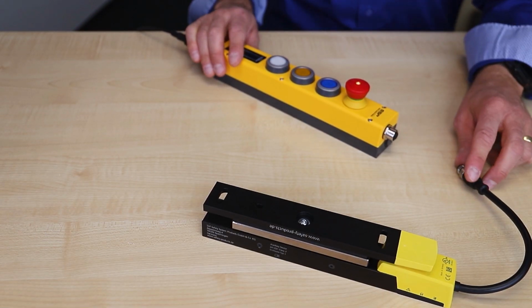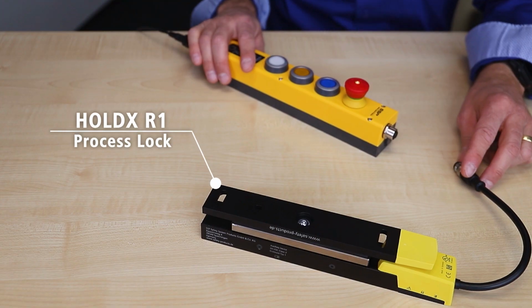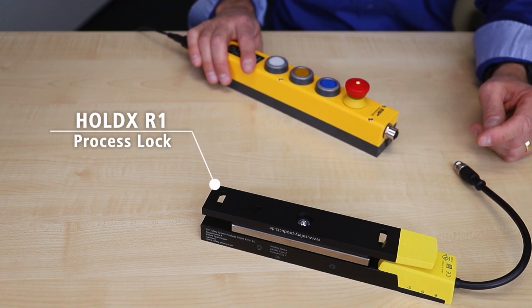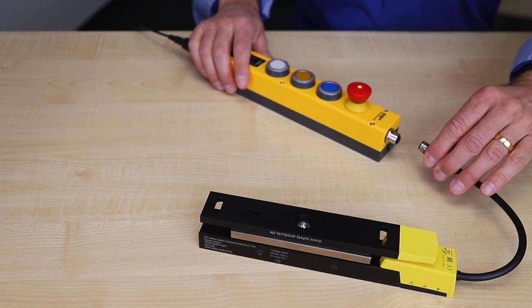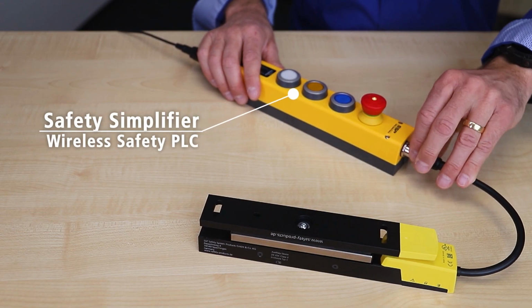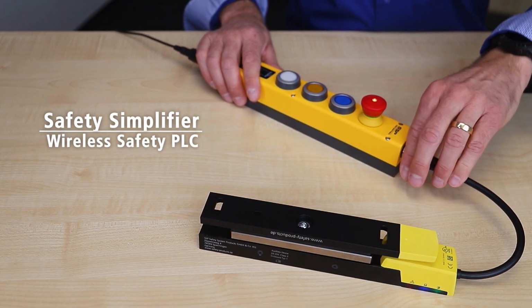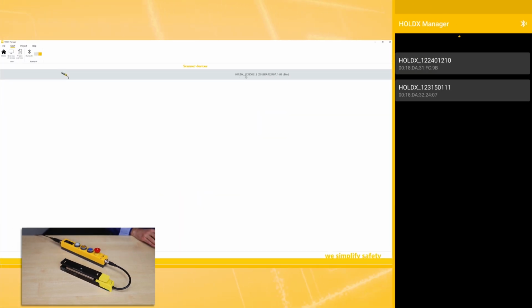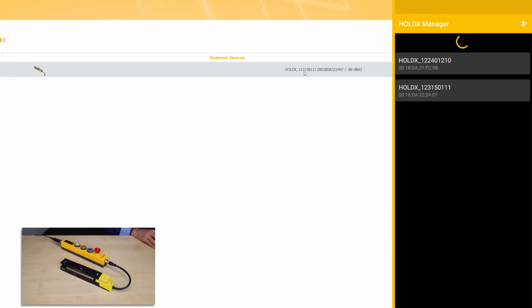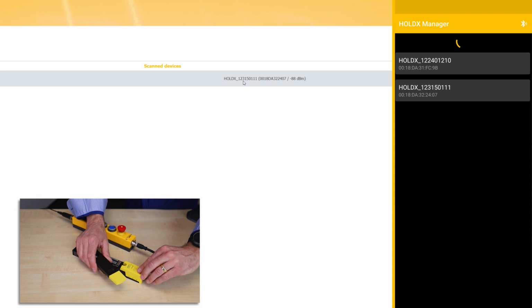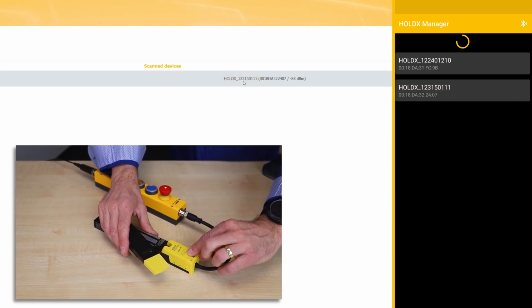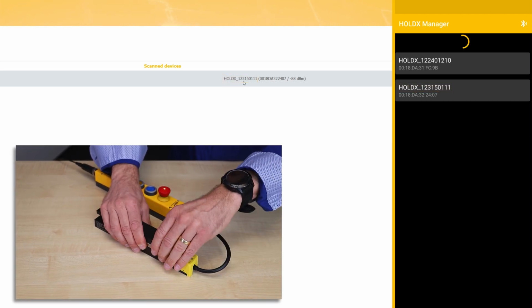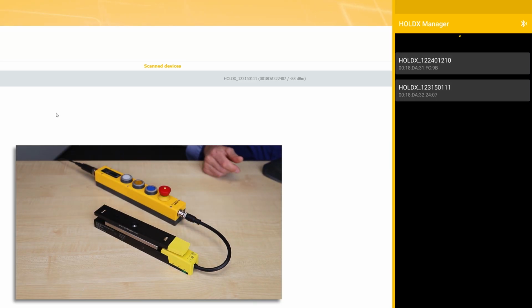First of all, we connect the HOLDX with the safety PLC, respectively with the process PLC. In this case, we connect it to our safety simplifier. Now the HOLDX Manager can be started and it will automatically scan all the HOLDX units in the network. You see the serial number of the related HOLDX here on the housing, and then you can double click to connect to it.